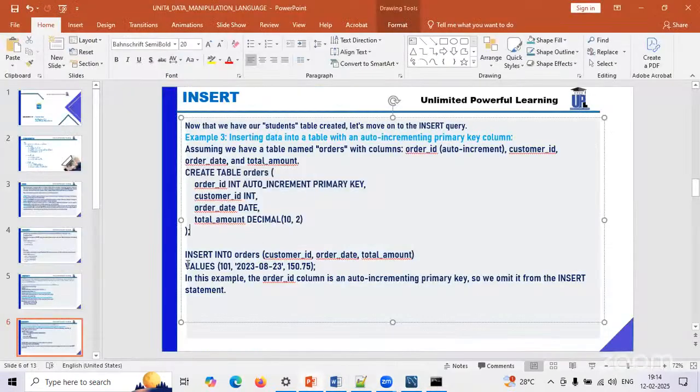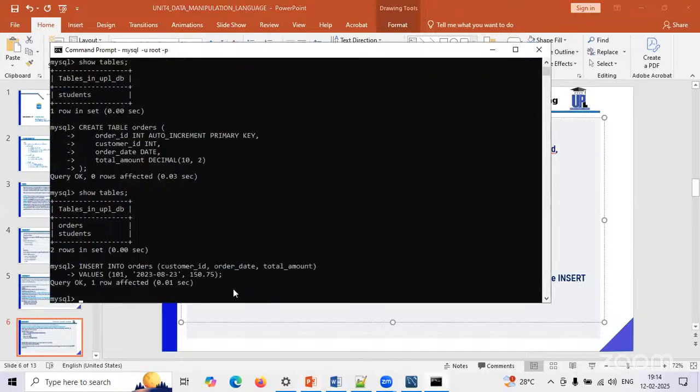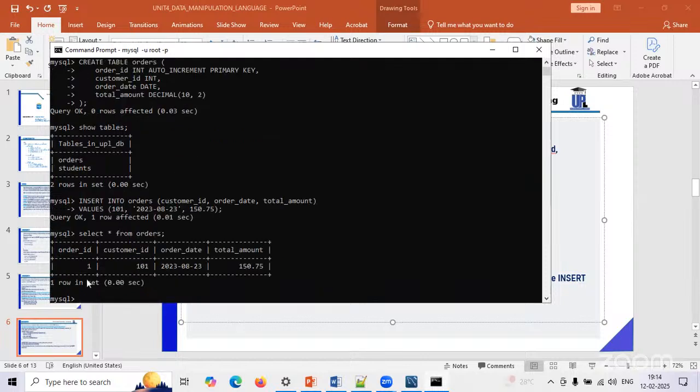Now, if you look at this, insert into, so now we have to tell it explicitly. So insert into orders. Since we should not add this, first only it is expected to give customer ID, order date, total amount. Then values per customer ID. So if you want to see the records, select star from orders. So we are able to see that.